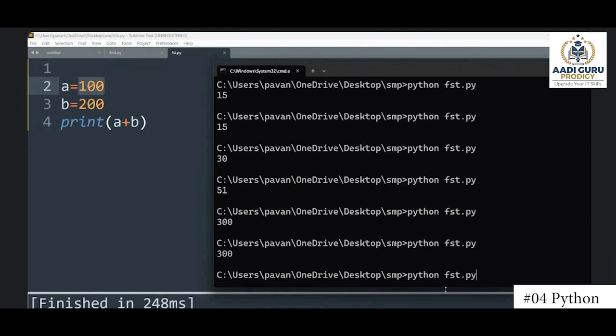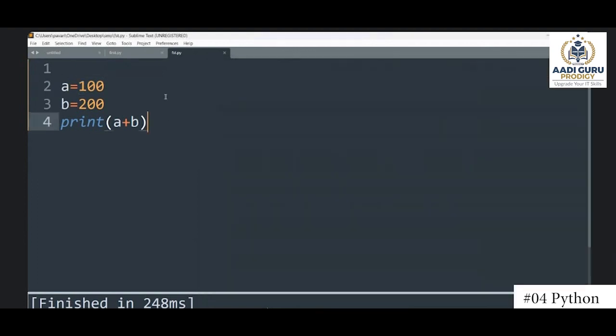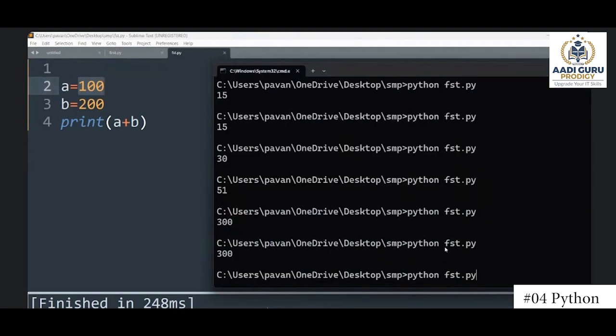Next time I will go with some other numbers. Next time when I'm running, I can go with some other numbers. But now, if you're doing it in this particular way, you have to go with the same numbers. If you want to change, you have to open the file, come to the program, and change the values. But we don't want to do it in that particular way.